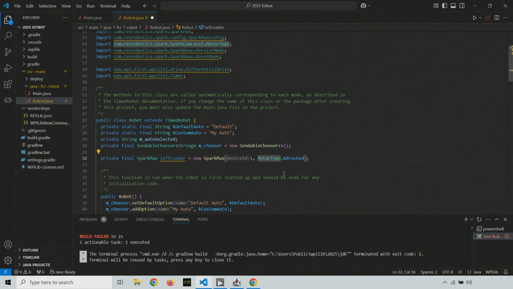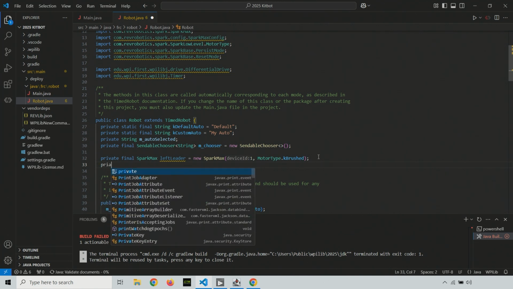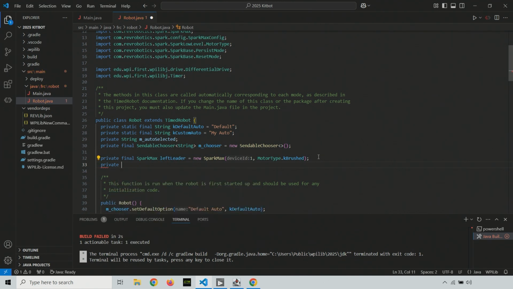And here is where I was talking about spaces don't really matter. This still works. You don't need a space after the comma, but I'm adding a space there because I think it separates the things and makes it easier to see. All right, that was one of them. We're going to do it again a lot of times. So another private final SparkMax. This one is going to be our left follower.